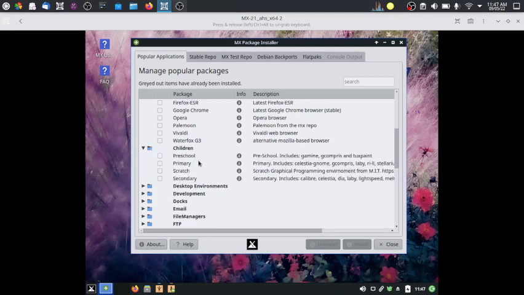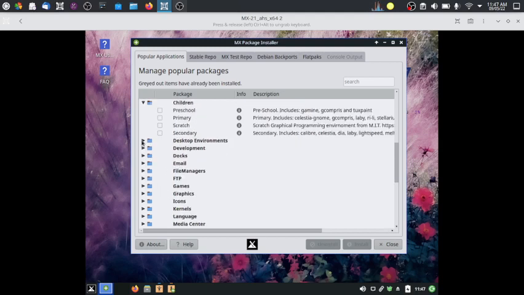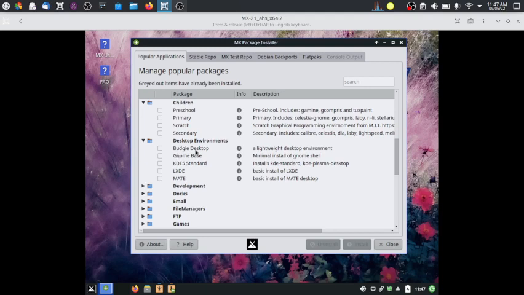Now for the children, some preschool, primary, Scratch, and secondary games are there. Now let us check out the desktop environment. So you can have a budget desktop, GNOME based, KDE, LXDE, and Mate. So for LXDE and Mate, it will be just a basic install of the Mate.